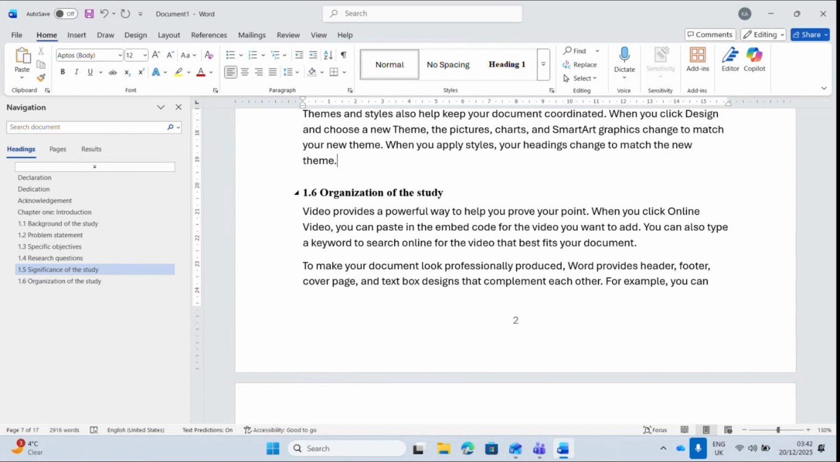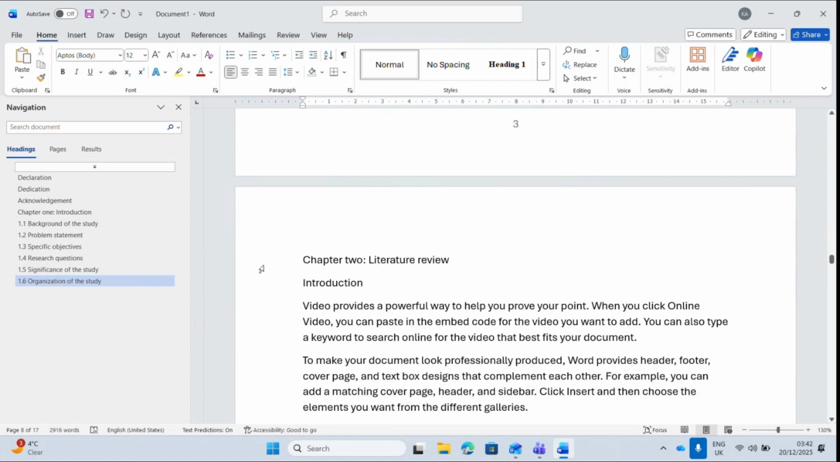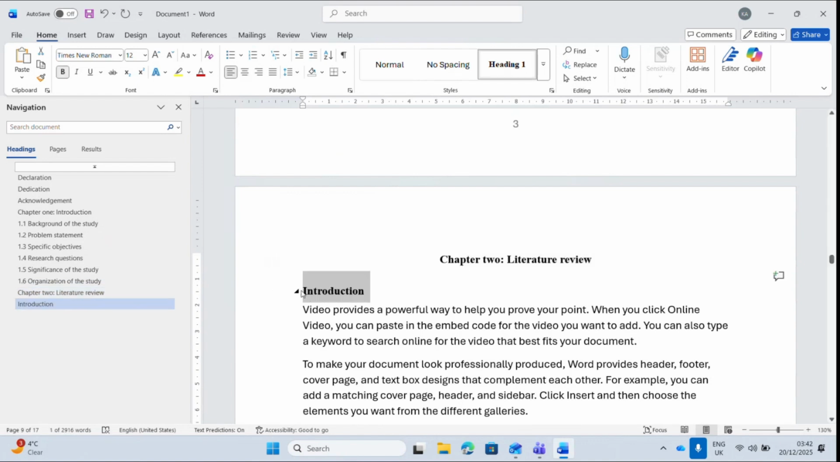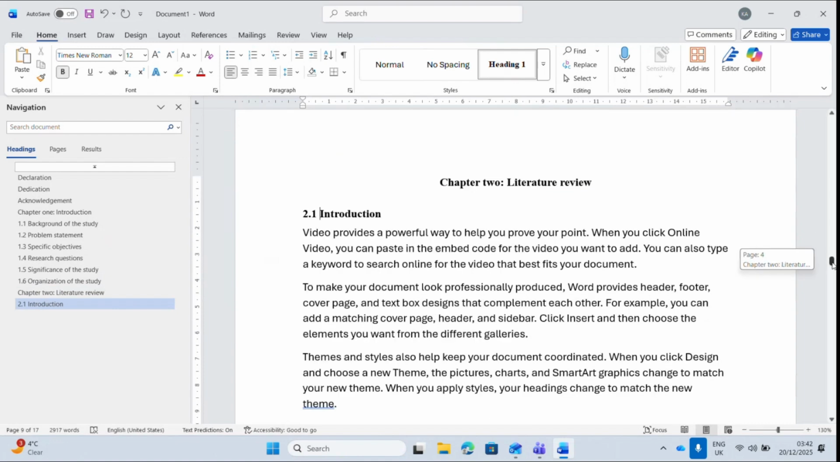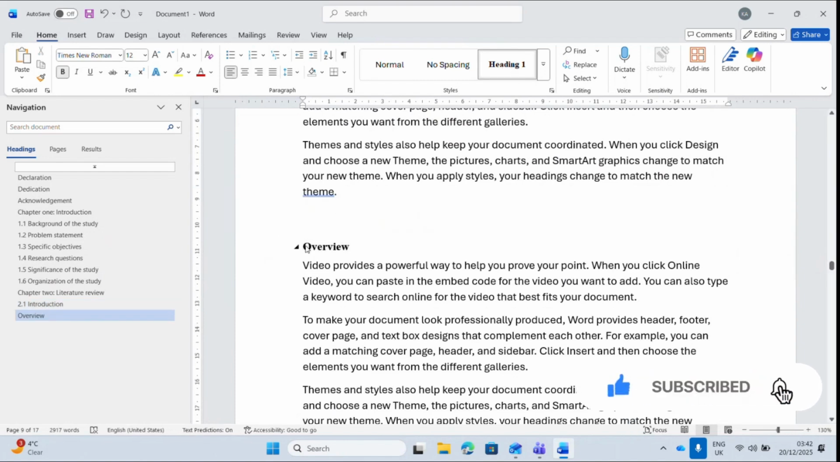main headings here. And then you move on to chapter 2. The same way, heading 1, you can just move it to the center. And then here you come in here, you choose 2.1. Heading 1, 2.2.